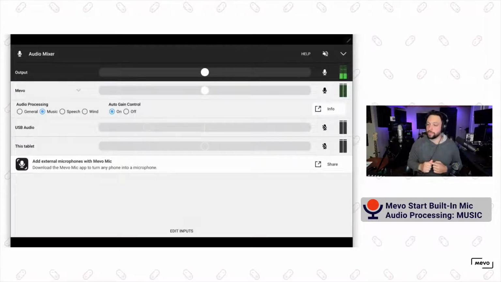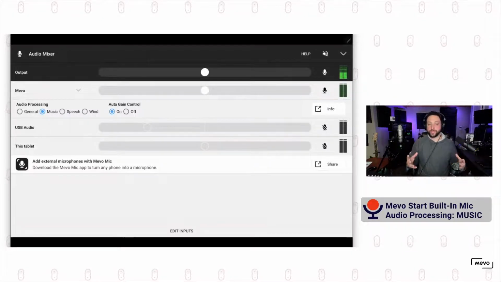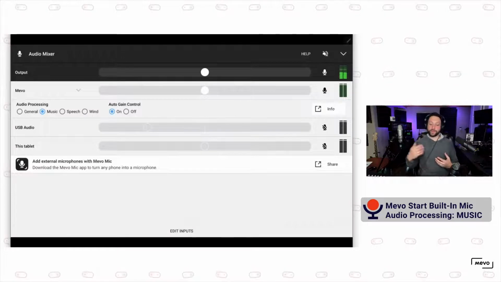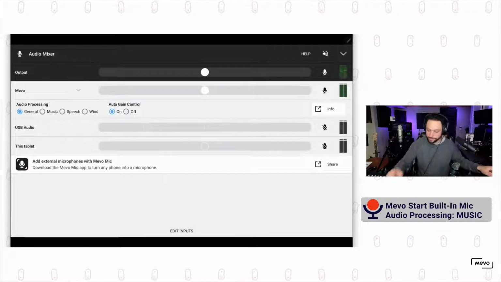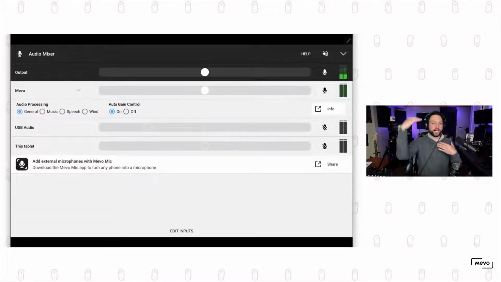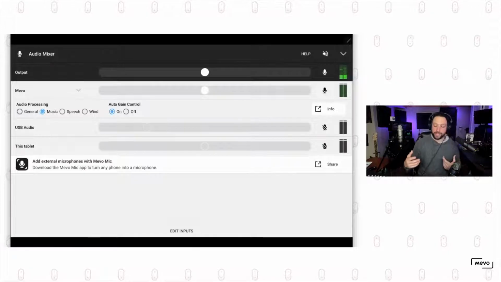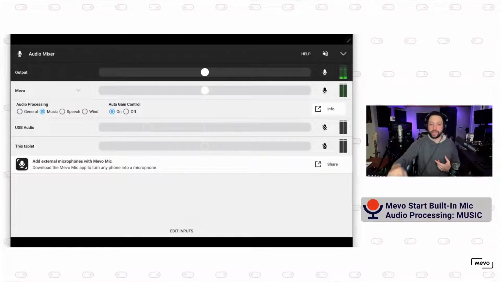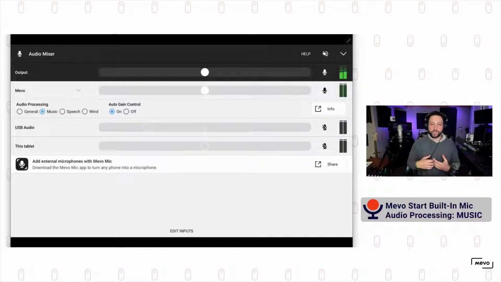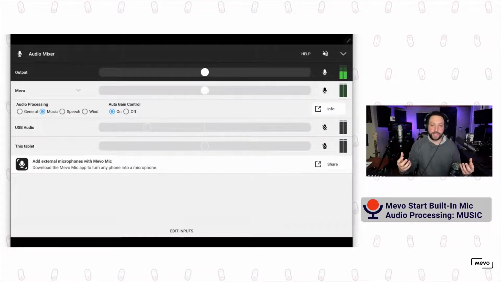So right now we're talking about the music setting. This is meant to capture a wider range of frequencies. That's why you notice that if I go back to my general setting, this setting is not going to have as much high-end sizzle as the music setting. And it's not going to have as much low-end bass either, because the music setting is really meant to capture as much frequency response as possible.